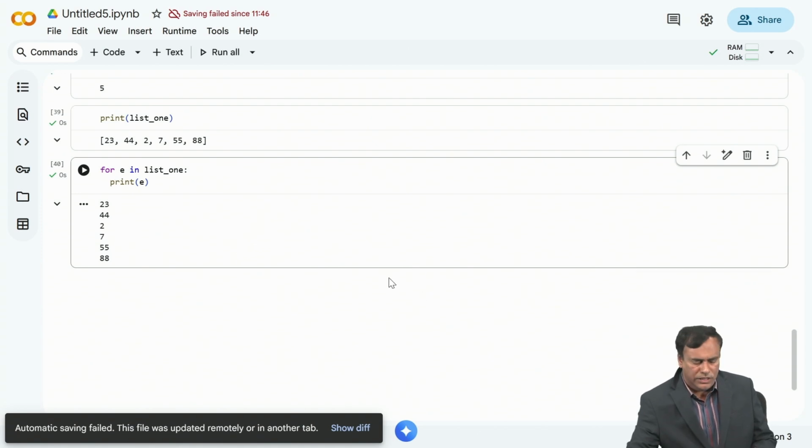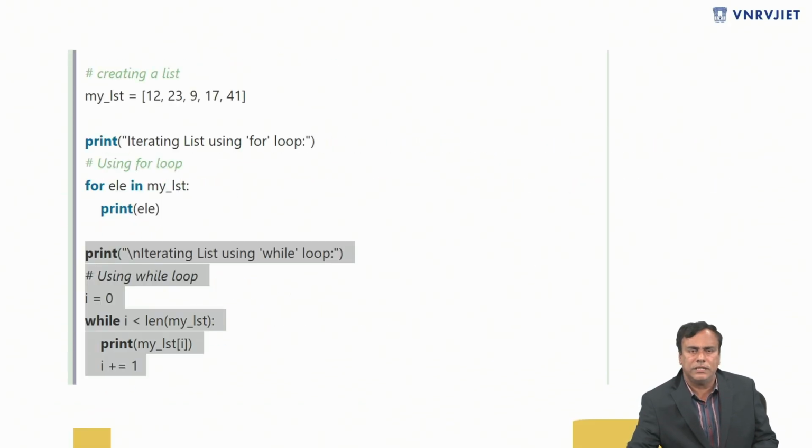In a similar fashion, if you want to iterate over the list using a while loop, you can do so. For that, first of all, you must know the length of the list, and the list follows 0 based indexing. So you can take the initial index value as 0, and this is the syntax. While I is 0, it is going to refer to the index whose value is 0. Starting from 0, it is going to access while I is less than the length of my list.